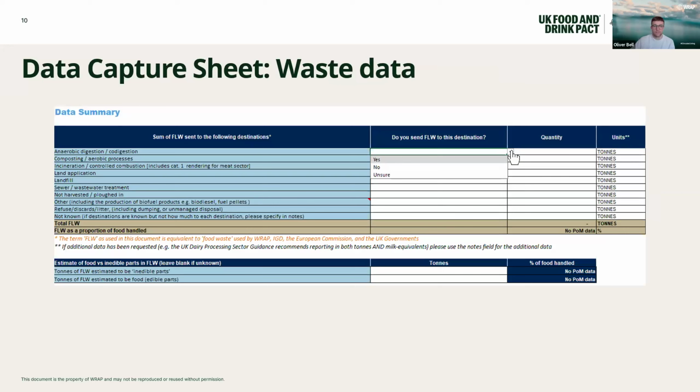Okay, so next we have the data summary section, and we're going to start by looking at the food sent to food waste destinations. So very simply, use the drop down to indicate whether you send food to a particular waste management route, and then provide the quantity of said food. And the standard unit here is tons, so please bear that in mind.